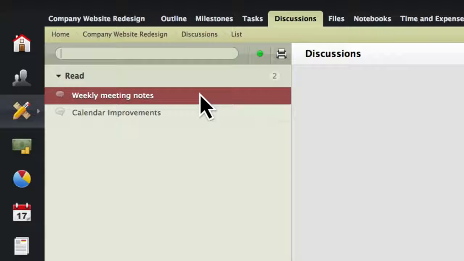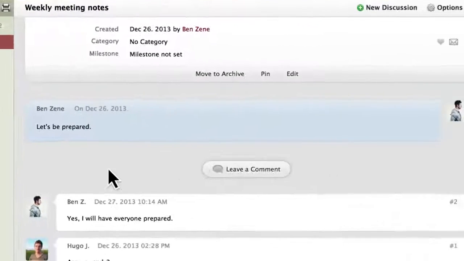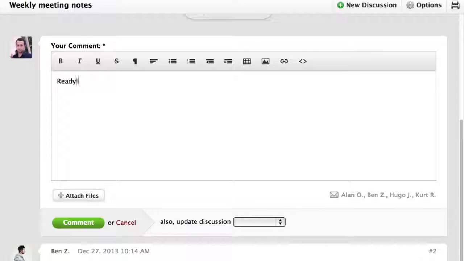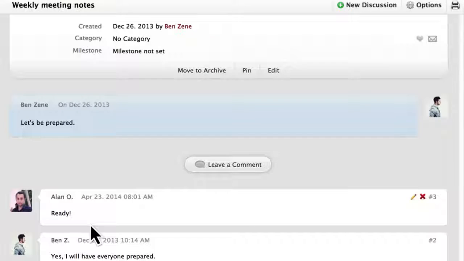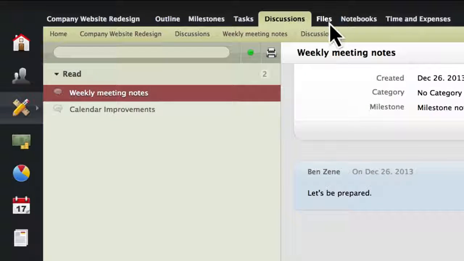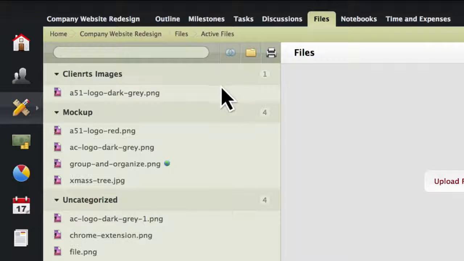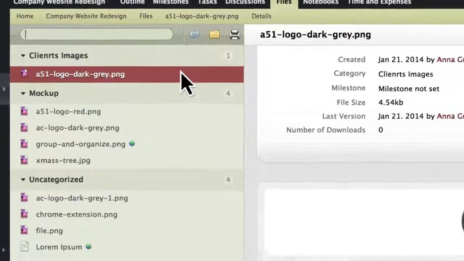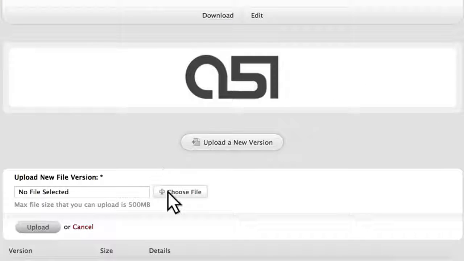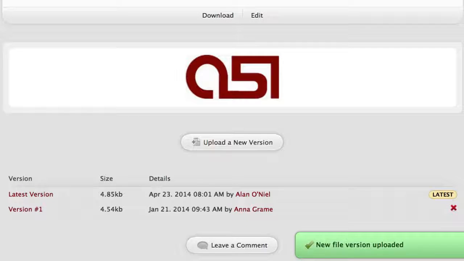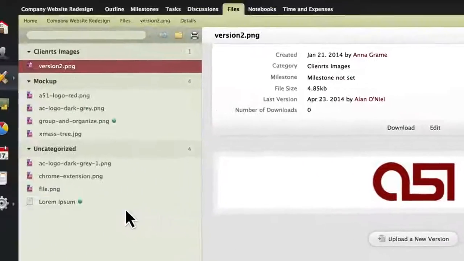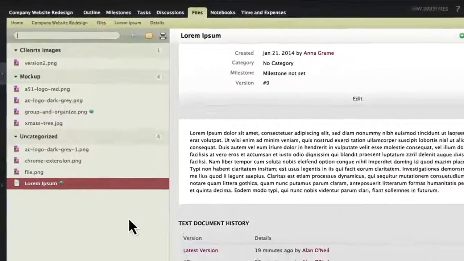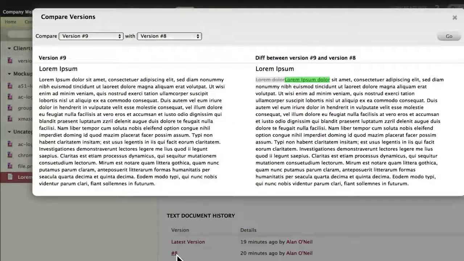activeCollab also lets you create discussions, which allows you to exchange ideas or make group decisions. Or you can use activeCollab to store files. In case a file is work in progress, you can upload different versions. All versions will be stored and you can revert at any time. If you have created a text document, you will be able to track changes and compare different versions.